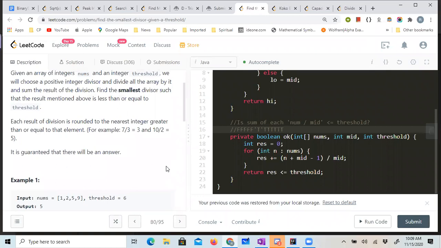Also, sorry guys, here the division is a little bit different. If you divide 7 by 3, it's not 2, it's 3. Dividing 10 by 2 is 5. So the way they are dividing, you have to be careful about it.